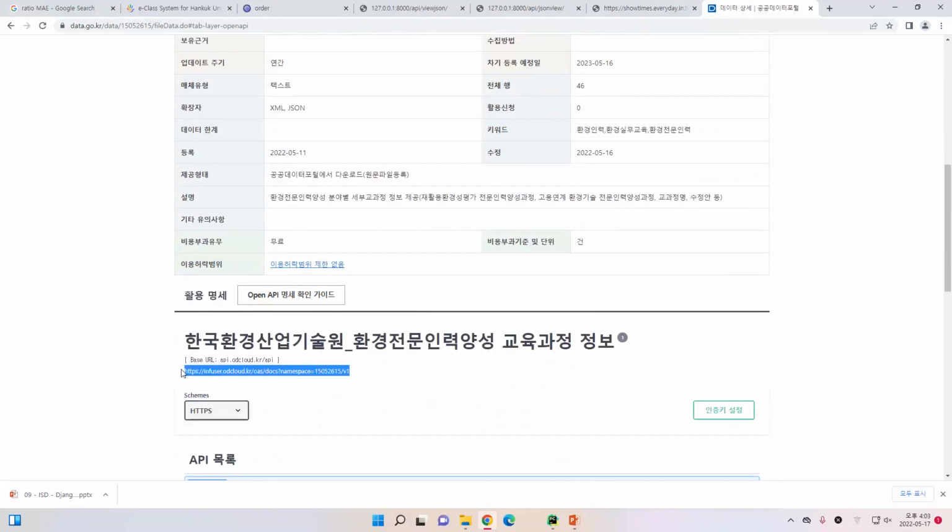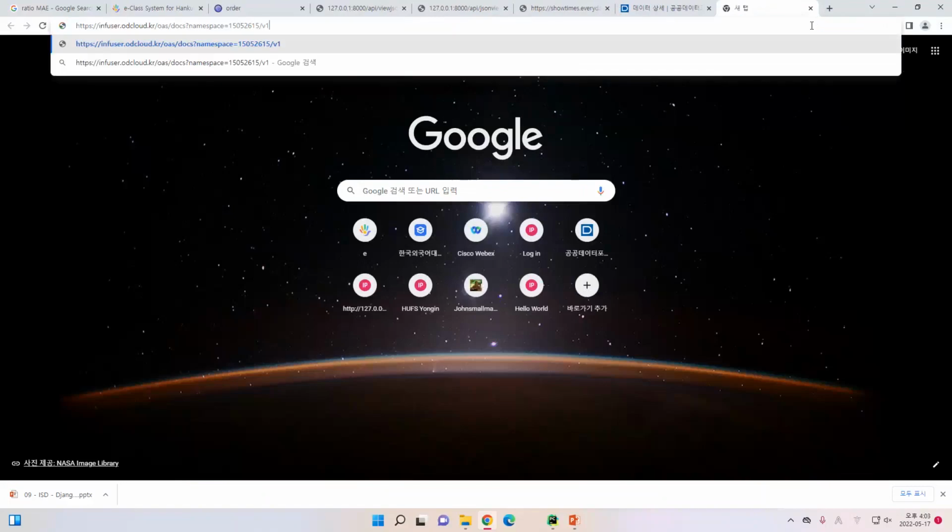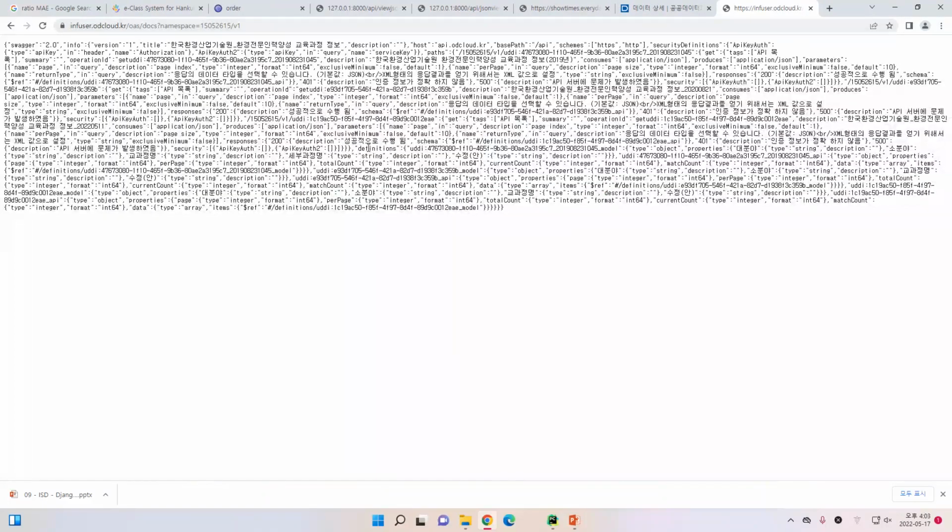Maybe this one is the API. Let's see. I'm not sure if they open. Oh, okay, so they open like this one. Then what does it mean? How can I know each of this information? Then you will see that the title is Hangyong Sanap Kisul 1. Then it means this is the information about the website or something.